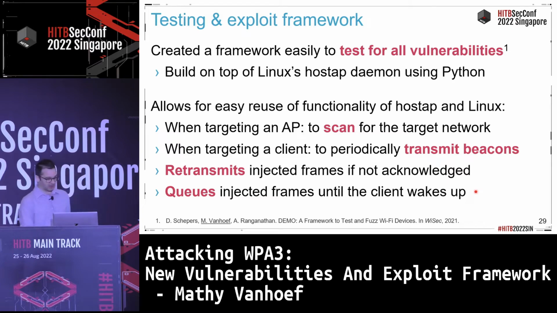With our framework, and basically again because we reuse the functionality of Linux, our injected frames will be queued until the device actually wakes up. So you have a bigger guarantee that the frames will actually be received when you are testing a device.